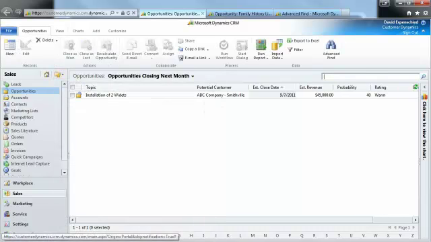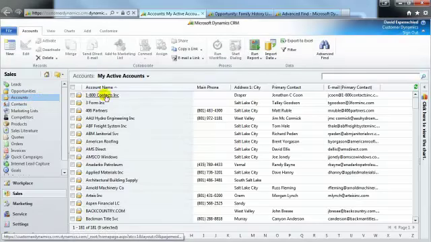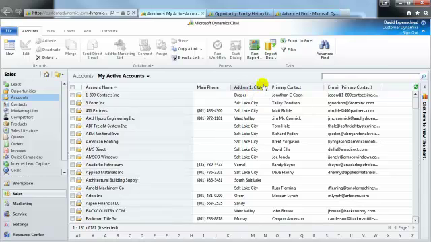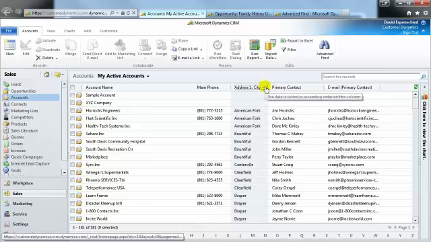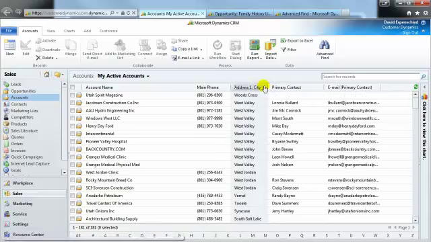CRM allows you to sort the records in any view. To demonstrate this, let's go to the account records. You'll see that the grid is displaying My Active Accounts. Let's say that I'd like to look at each of my active accounts sorted by city. To do so, I'll simply click on the city column. It'll sort the cities in ascending order. To change it to descending order, I'll click on the column again. Let's go back to ascending order.